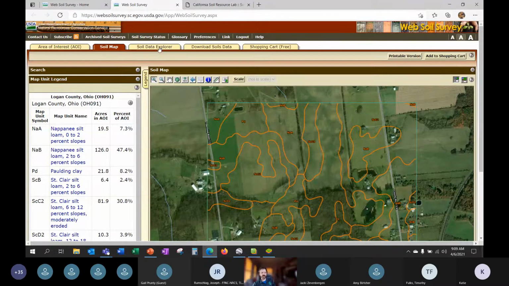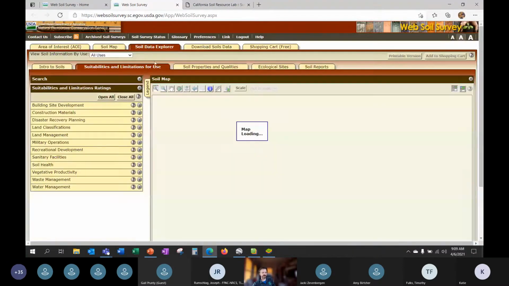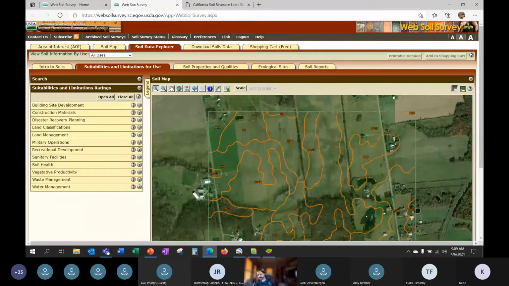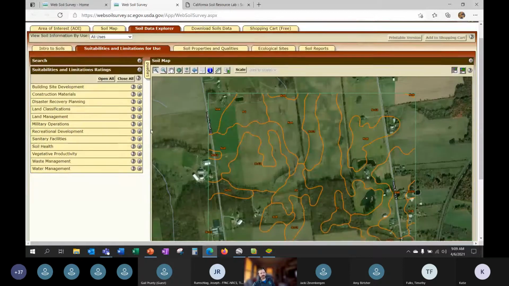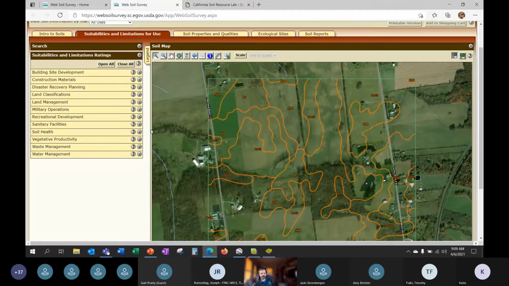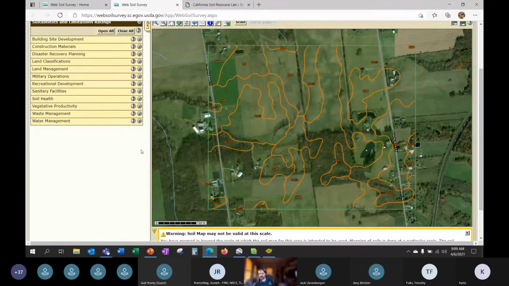So you have the Soil Data Explorer tab. That's the next thing. You see the map, you go to Soil Data Explorer. And then you have your suitabilities and limitations for use. And this is really where all the ratings for the soils are. This is where you can create color-coded maps based on soil.